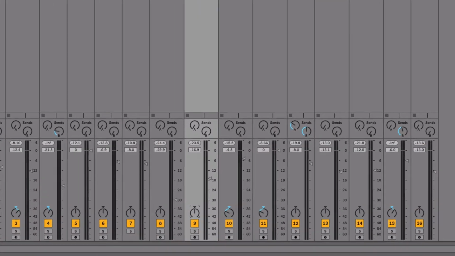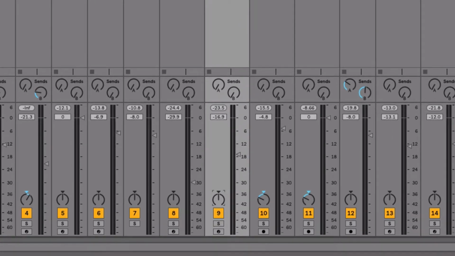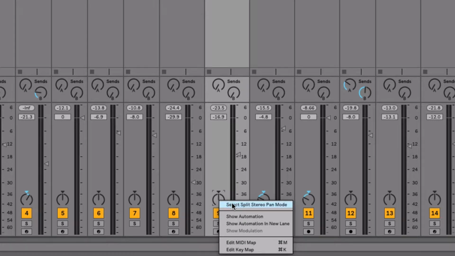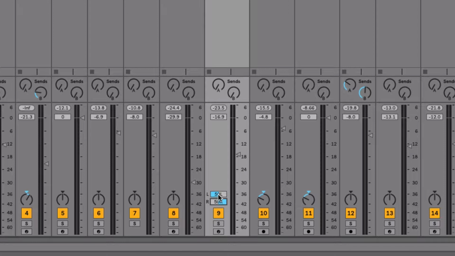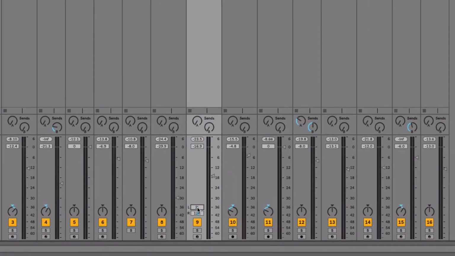Live 10 now has a split stereo pan mode, which means that you can actually pan the left and right individually in the mixer channel. So if you just right click here, you get the split stereo pan mode selector here, and I select it, and now I can pan individually the left and right sides of my stereo signal, which gives me a lot more flexibility in placing any sort of sound in the panorama.